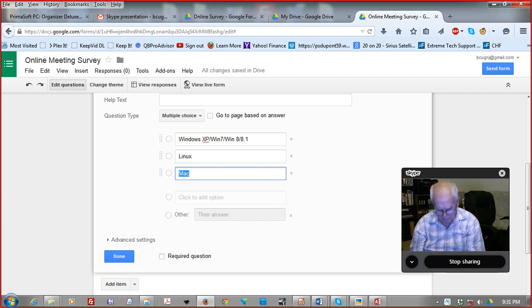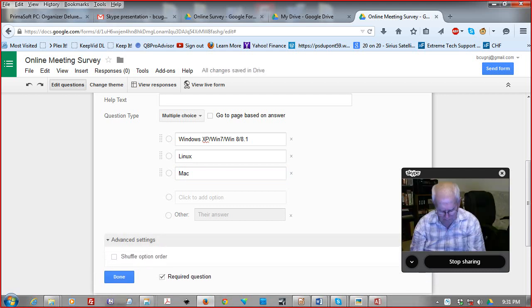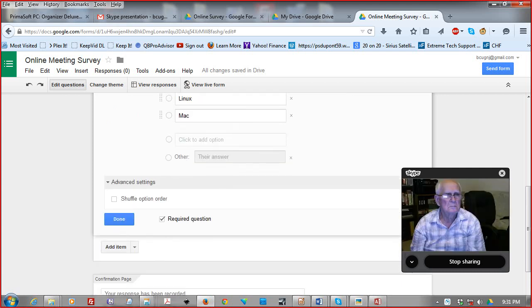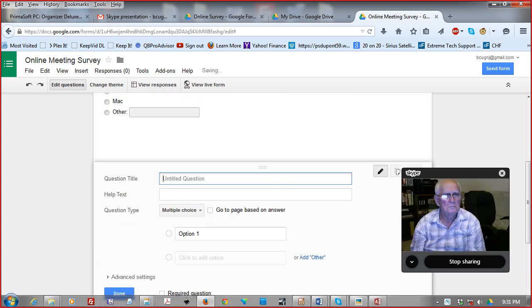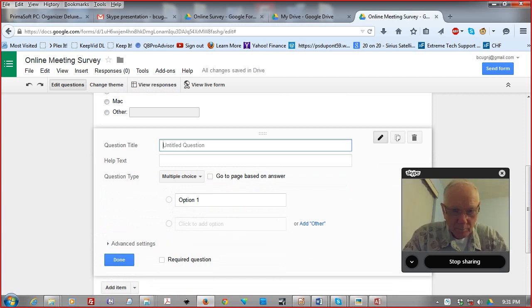Now, is this a required question? Yeah, this is going to be a required question, but that's an option in the design of this form. Let's see what the advanced options are. Oh, the advanced options, big deal, or to shuffle the order. It's not a psychological test, so we won't shuffle the order. So I can add another item. Another item is simply another question. So I asked what operating system. Now I'll say what browser.